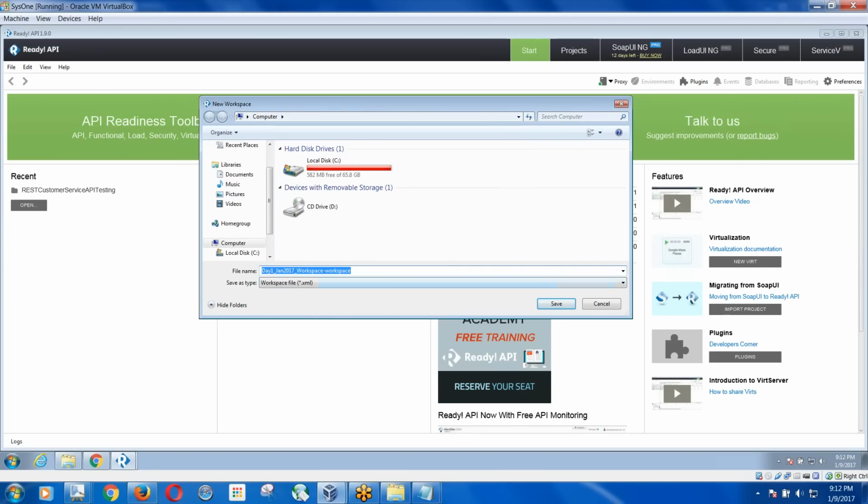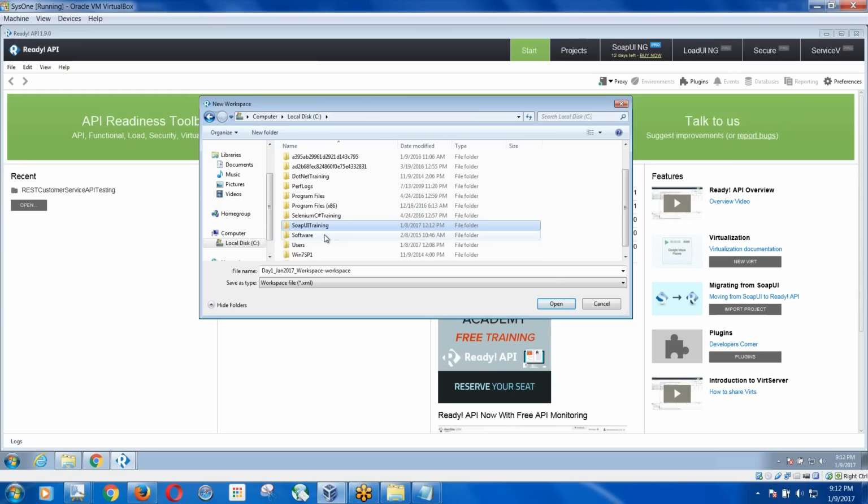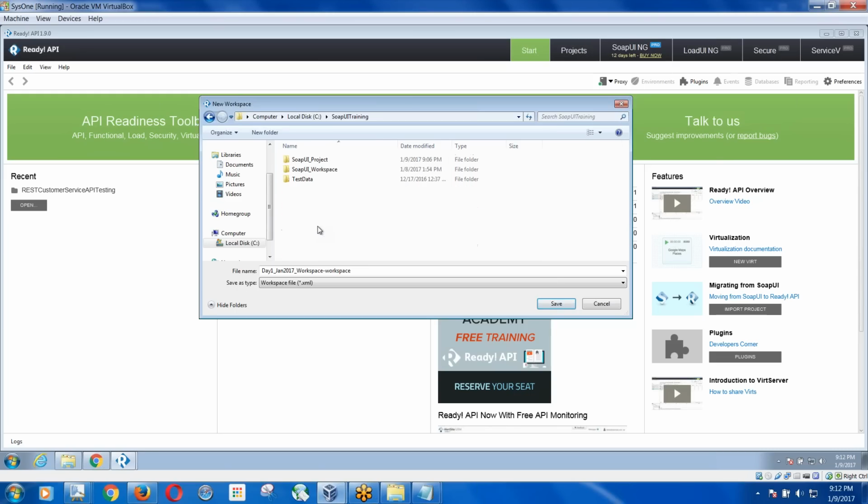So what I want to do is create a folder on my C drive. That folder I will call SoapUI Training. You could call it whatever you want to, but I called it SoapUI Training. And inside SoapUI Training, I created another folder called SoapUI Workspace. There was nothing in there when I created that folder, and inside it I have a bunch of them. So this is where I am saving this: the day one, January 2017 workspace.